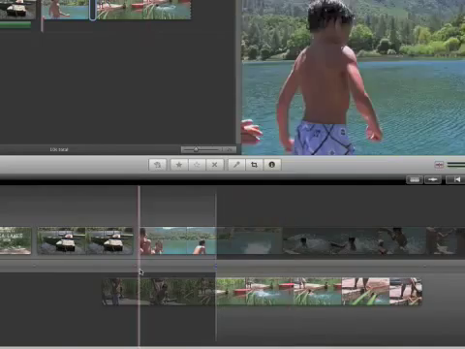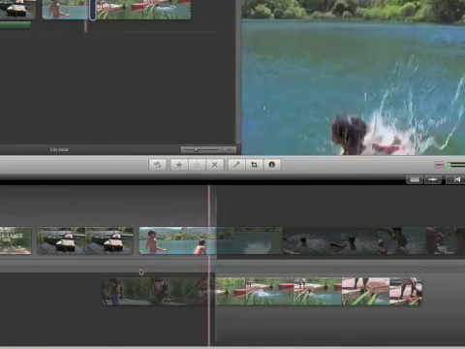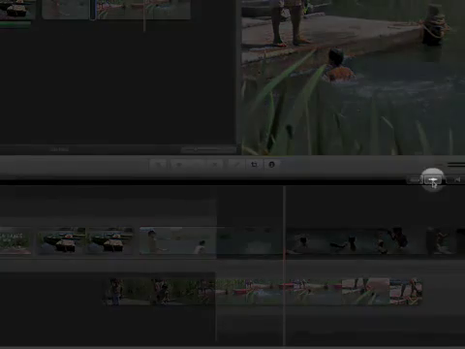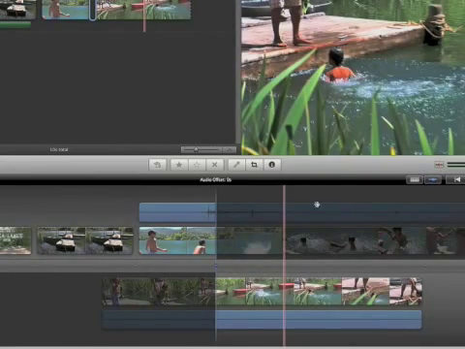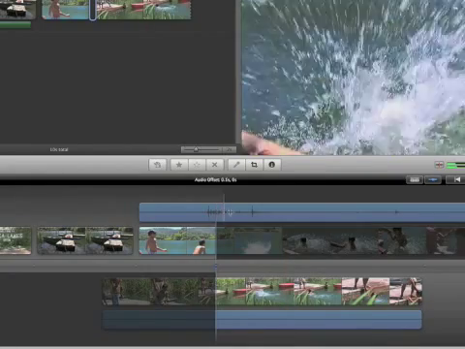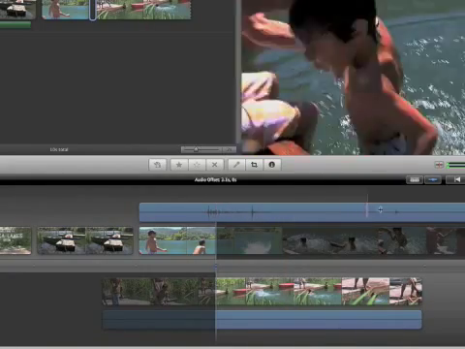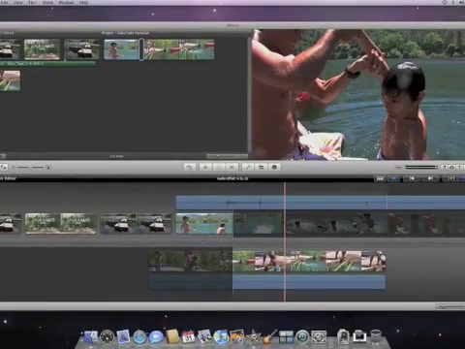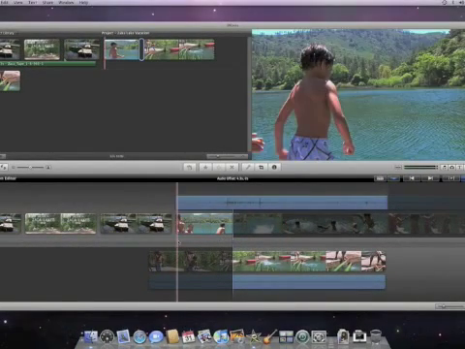But the sound of the splash got cut off. With the Precision Editor, I can also fine-tune the audio and quickly fix this. By clicking here, I can adjust the audio independently of the video. I just drag here to extend the better splash sound from the first clip over the second clip. This is an advanced edit that's easy with iMovie 09.